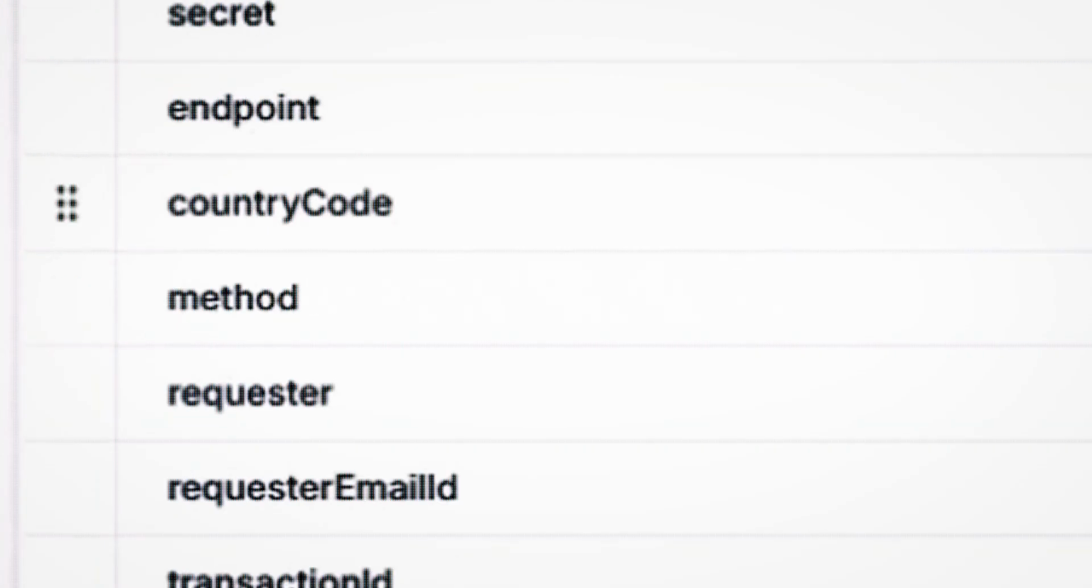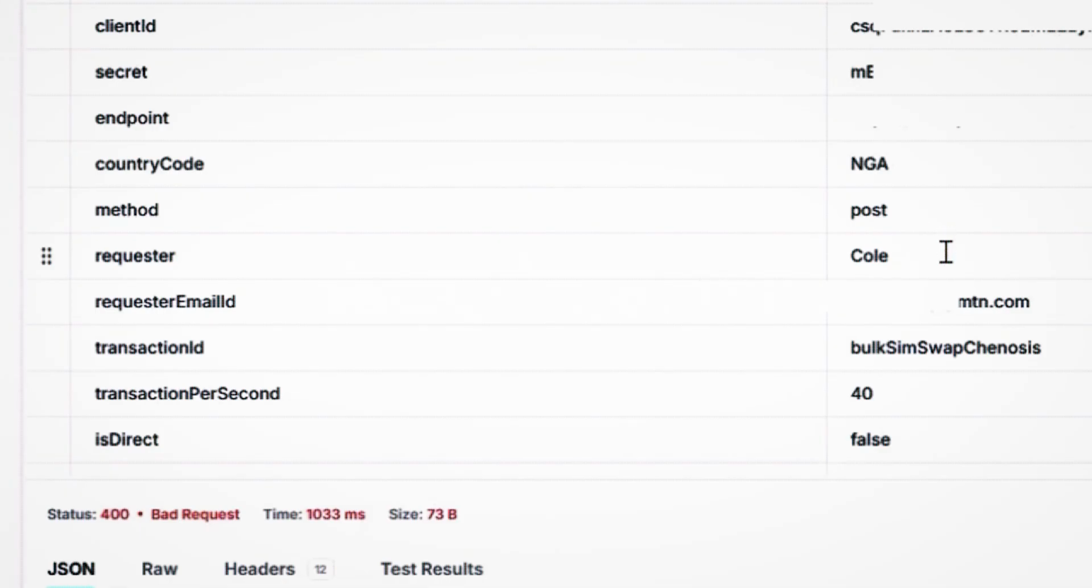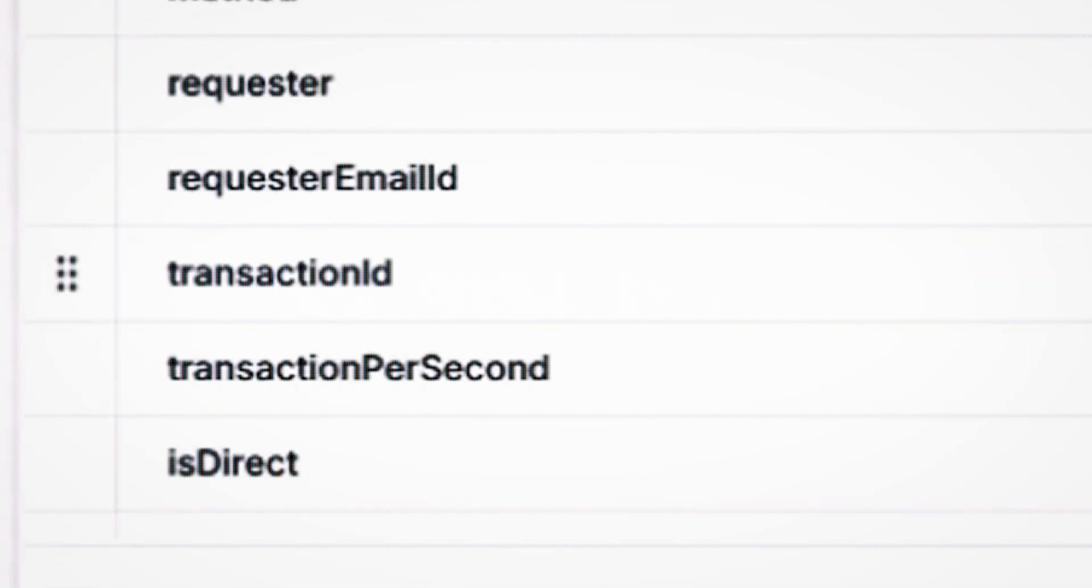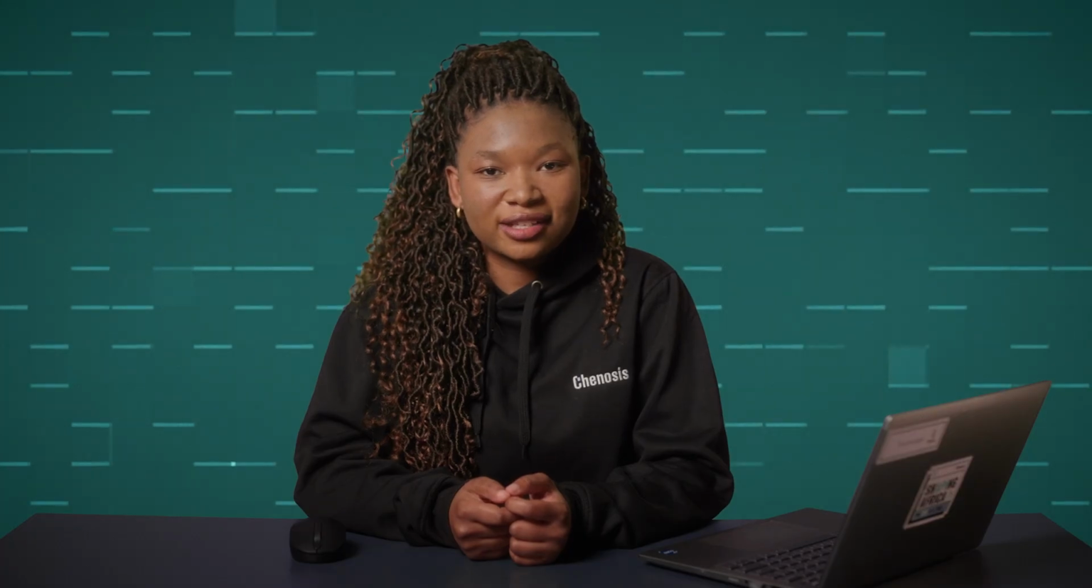The country code indicates the country or opcode config that the API will be utilizing. Set the method to POST, then enter your name in the requester field and your email in the requester email ID. Now, the transaction ID. This must be unique for every new request. If you reuse a transaction ID, the API will reject the request.